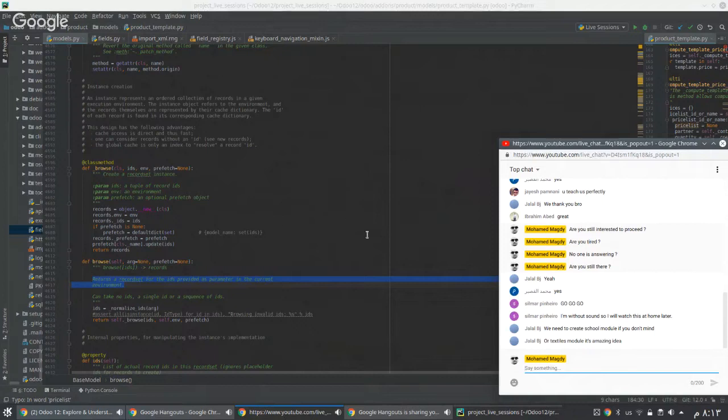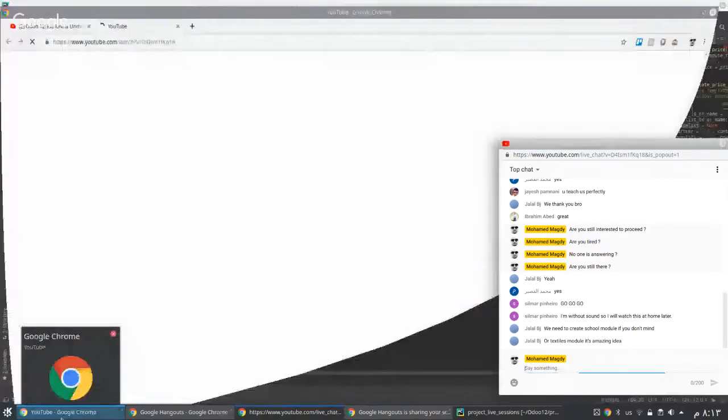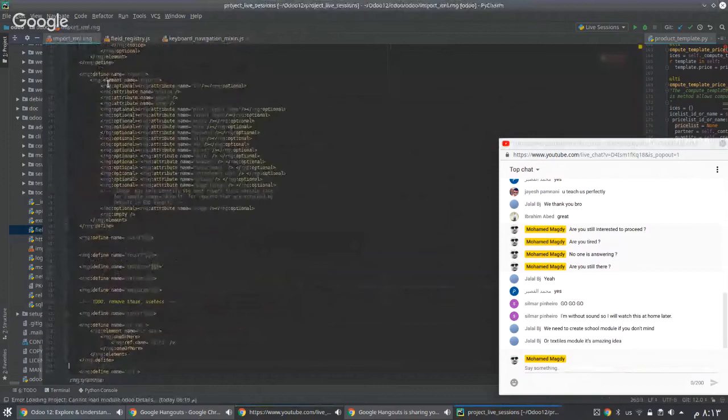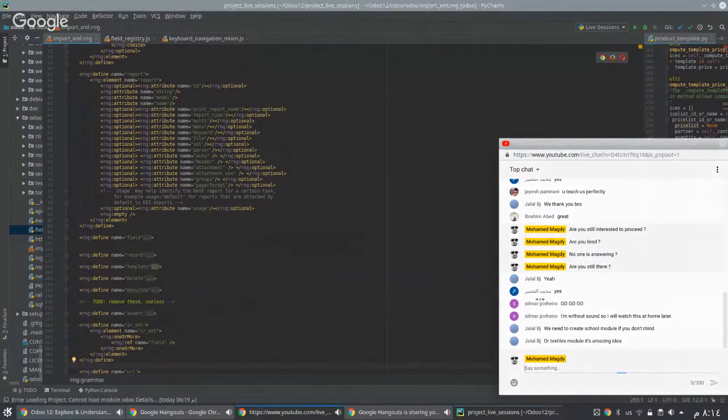So I'm just trying to help people to understand and find whatever they want in the documentation. Sorry, in the source code. Okay, so guys, is anyone else still following me? Mr. Mohamed Al-Qusayr, Mr. Jalal. Should I proceed? Should I stop? Please let me know. Okay, I'm done with models and fields, so we still have other files. I think I'm losing focus.